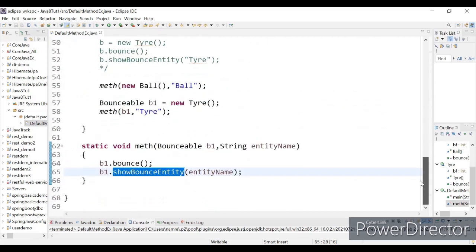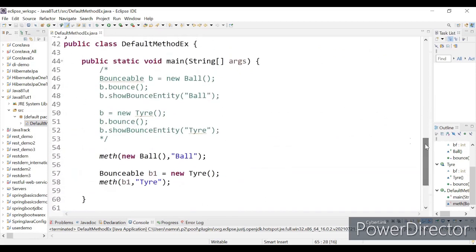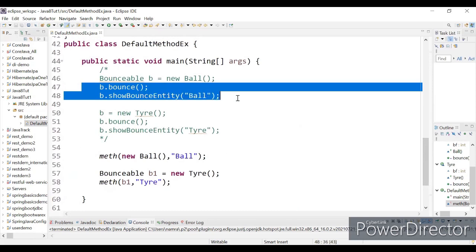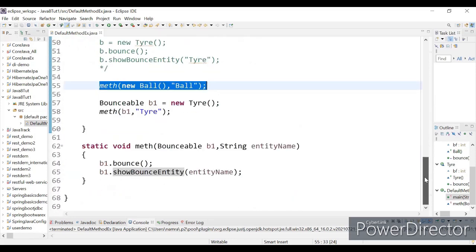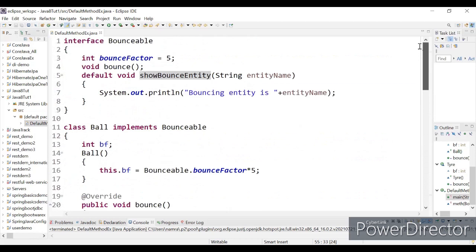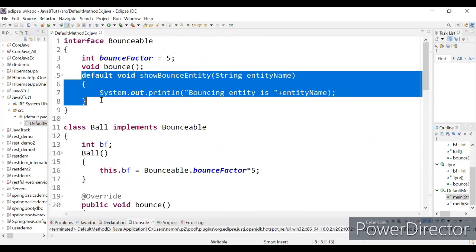So now you know how the default method works, right? I have shown you by creating a reference over here and calling it right here. I have also shown you how you can pass the implementation class reference to a method and call it from there. So how to code a default method is clear to you.